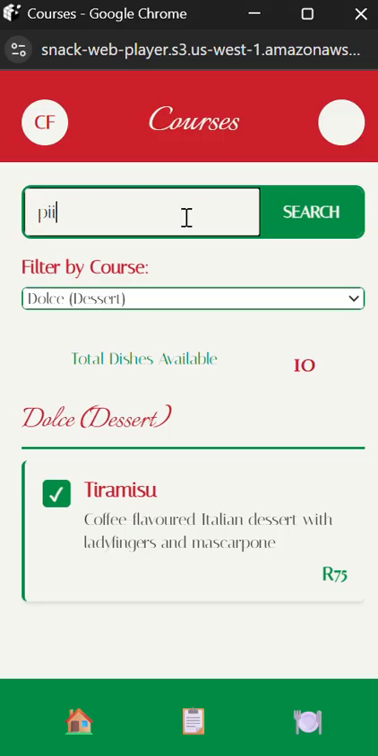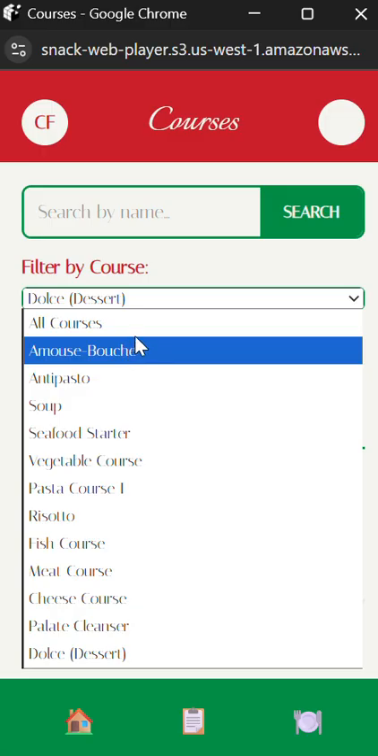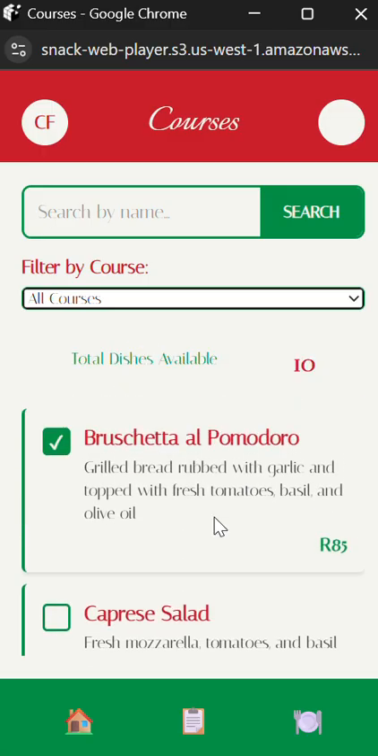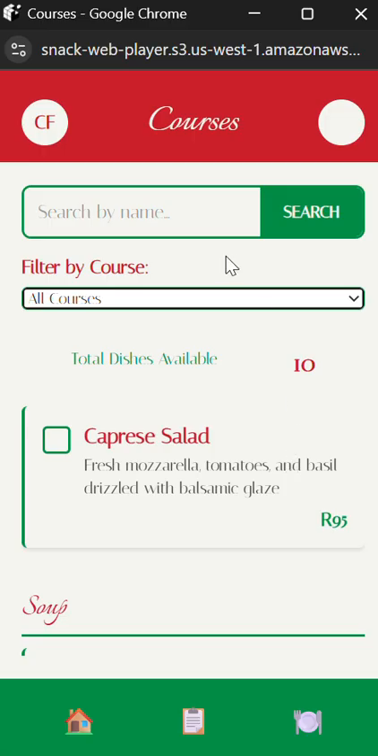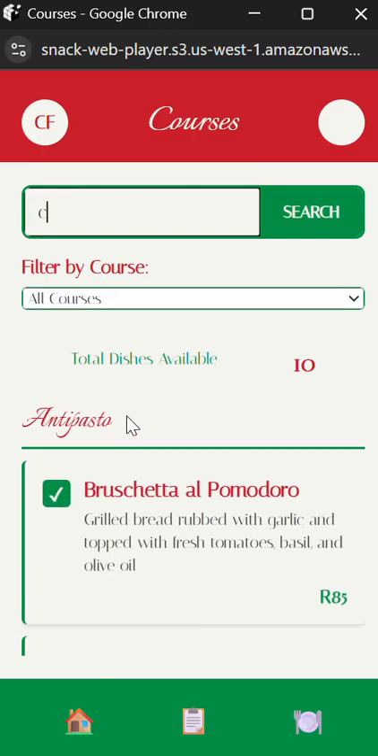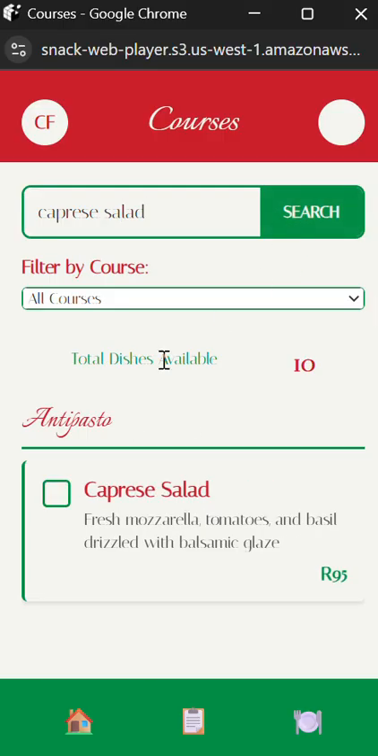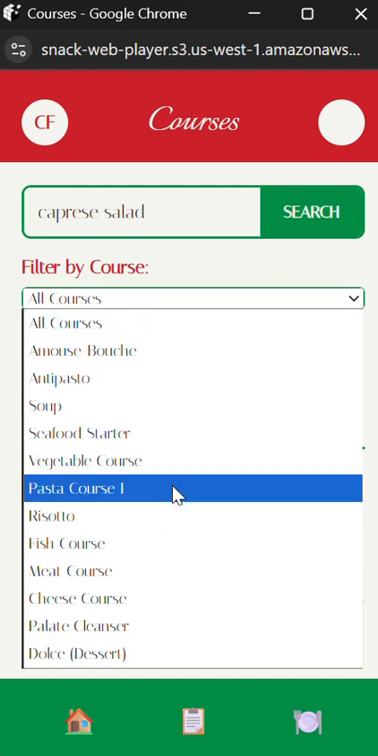But if we want to find exactly what we were looking for, if my spelling was better, let's take a look at the course options. Let's say we want to look for the caprese salad. So we just want that alone. Let me look for that. And there you go. Let's select it as part of the antipasto course.